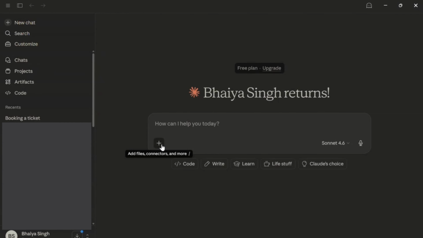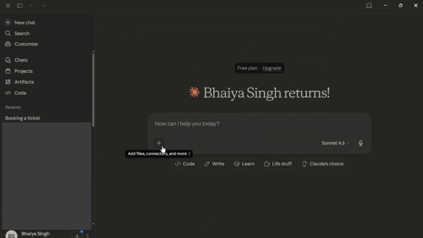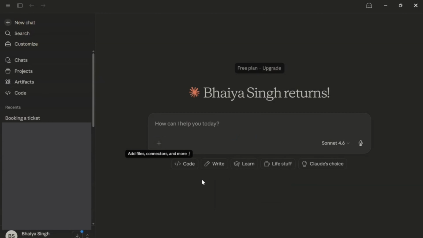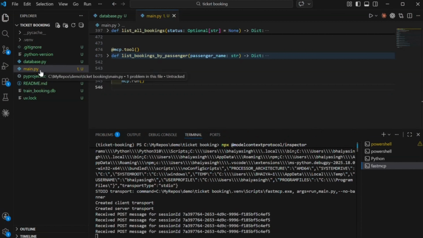If I go to add, and add connector, you can see I have nothing here. No connector is present. So first, you need to go to the config section for Claude Desktop, where you have to add the configuration for where your local MCP server is running. If I go to this code, this is our path, and it's running in main.py. So you need to go to this location on your computer.